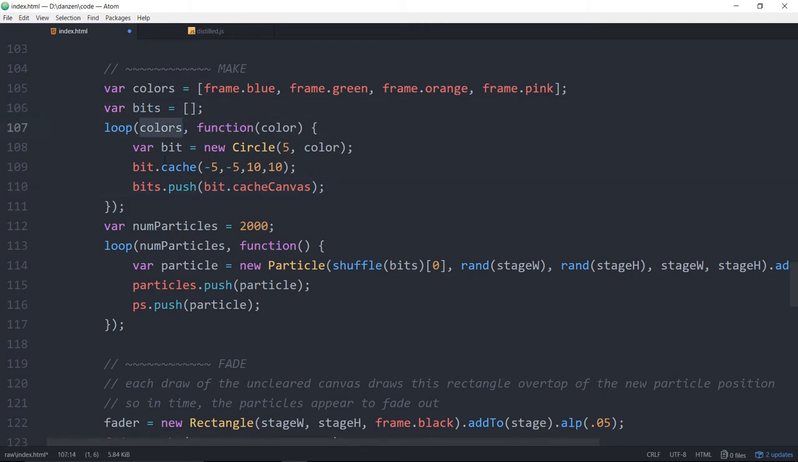And we're looping through that array, and each time we get the color from that array, that's a Zim loop instead of a for var i equals and so on. It's just a nice easy loop. And we're making a circle for each one that has a different color, and then we're pushing the cache canvas of that into bits. Then we're shuffling, so we're making 2,000 of these, and we're shuffling bits each time. Now bits is only like 4 long, so the shuffle's pretty quick.